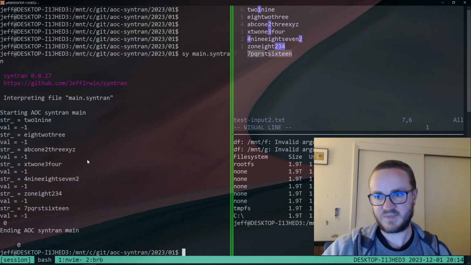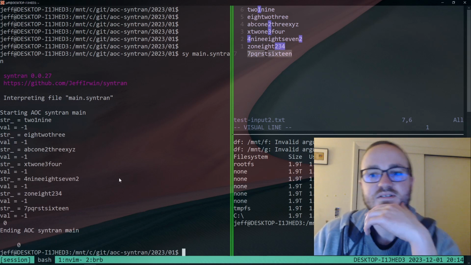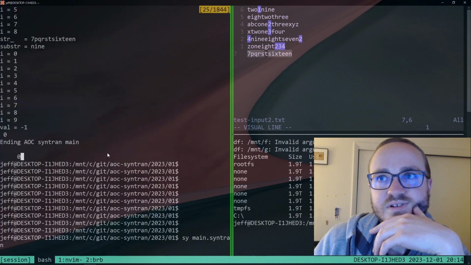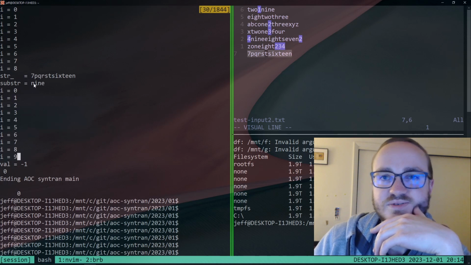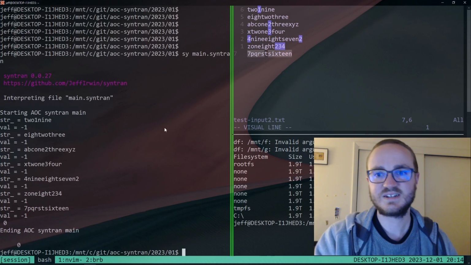I think I need to feed my cat. Well, that didn't work. Didn't it? Oh, it was just printing the substring. Yeah, so my index function is not correct.